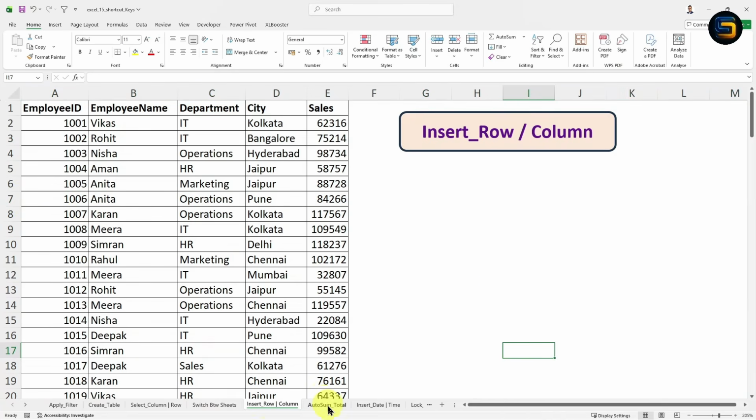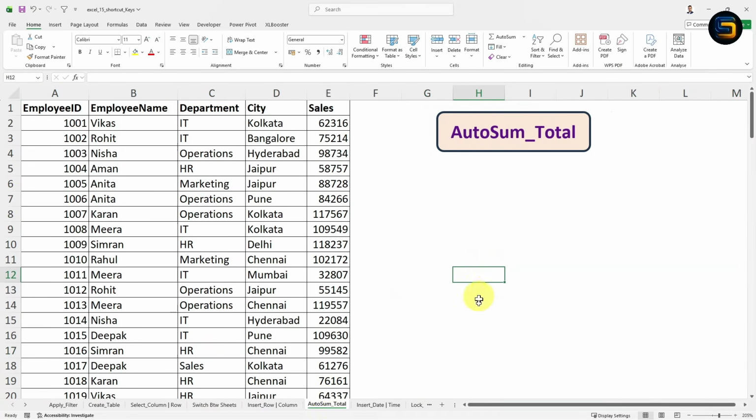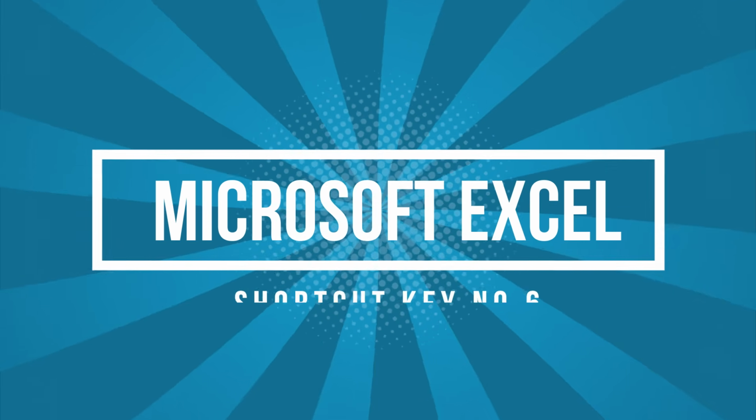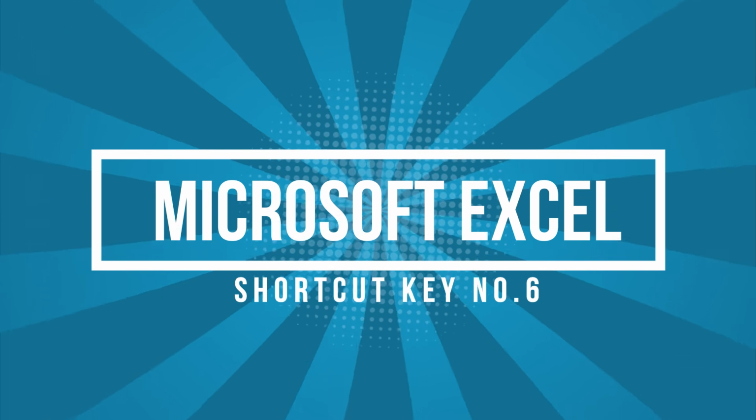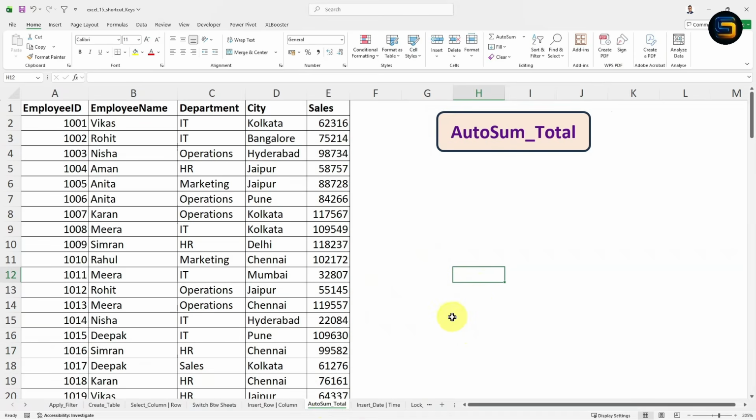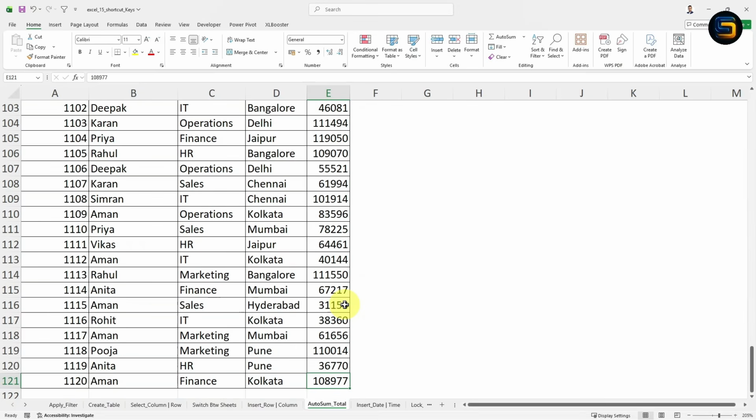Now let's move on to the next Excel shortcut key, which is auto sum. Here you can notice I have taken the same data set, right? Now if you want to calculate the total sales amount based on the sales column, let me go to the last cell of the sales column. I can simply press Ctrl Down Arrow to go to the last cell.